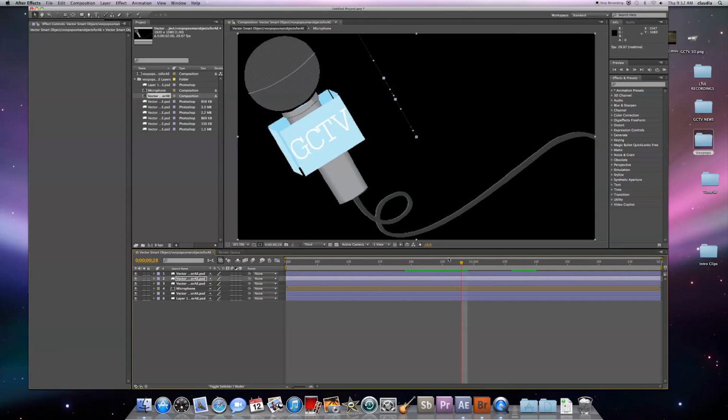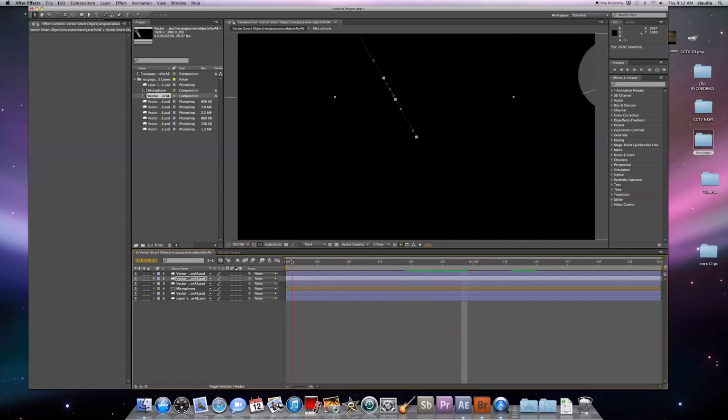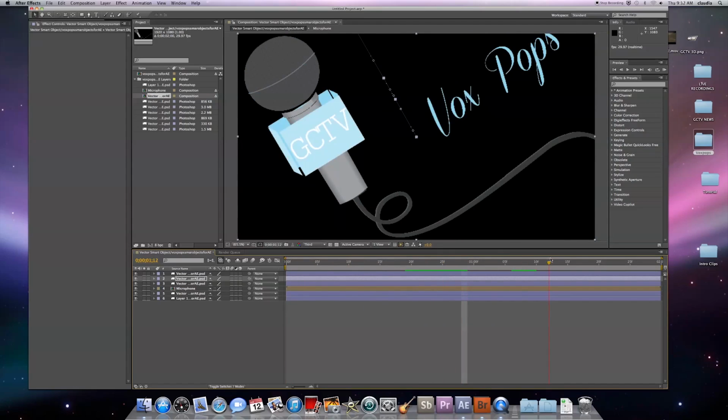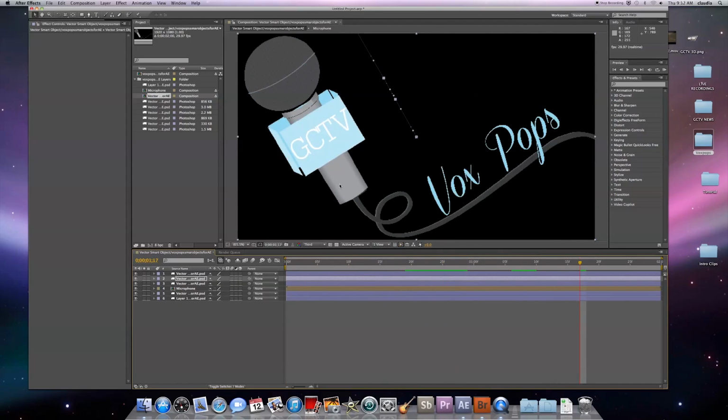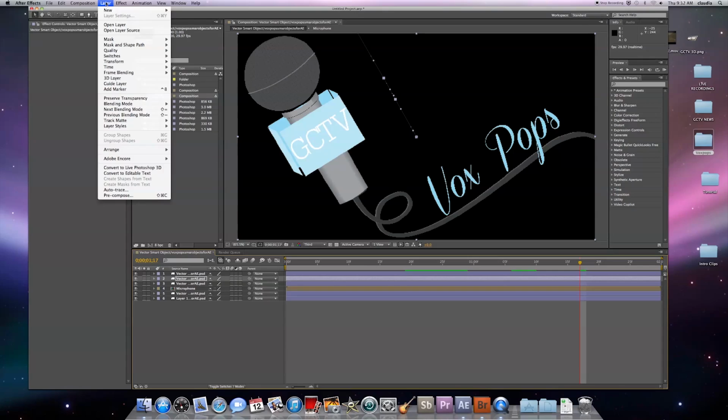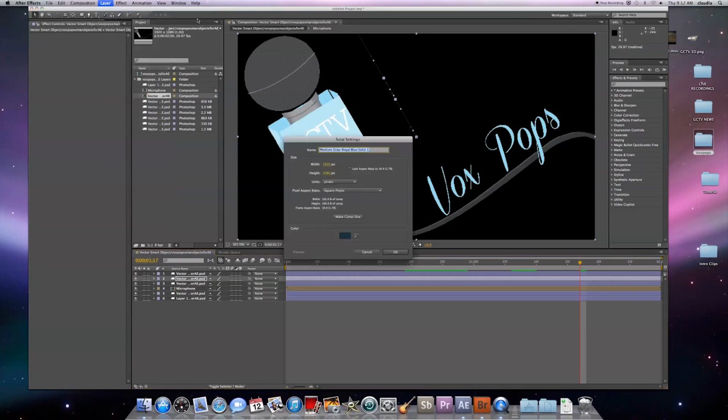So what I'm going to do, just to add a few more features, you can see that all of my animation is done, but in the background I don't really have anything there. So I'm going to add in a layer. You can do this in After Effects itself. You don't need to have it done beforehand in Photoshop. And I just want a solid layer.